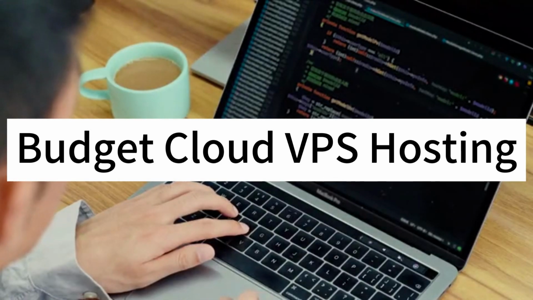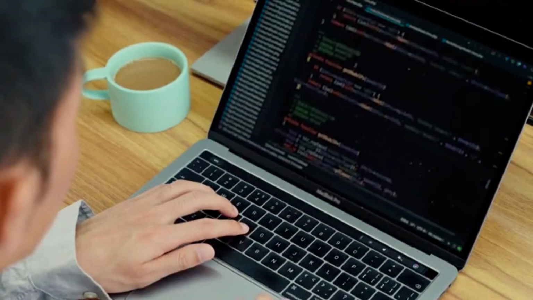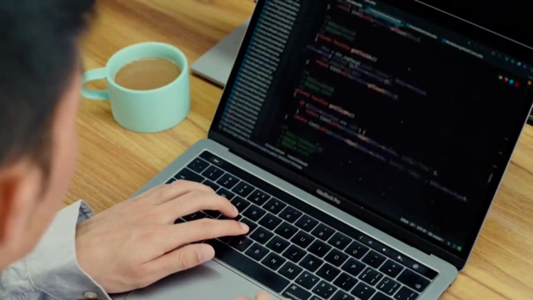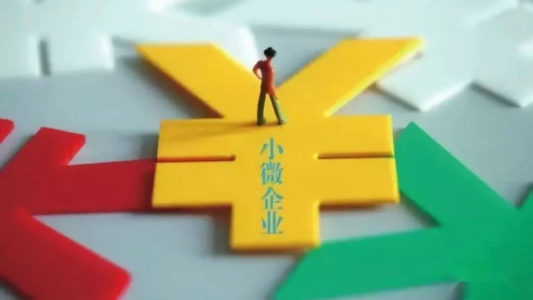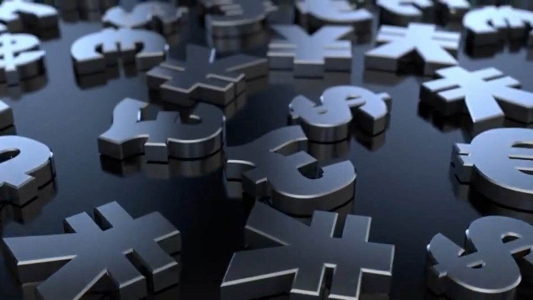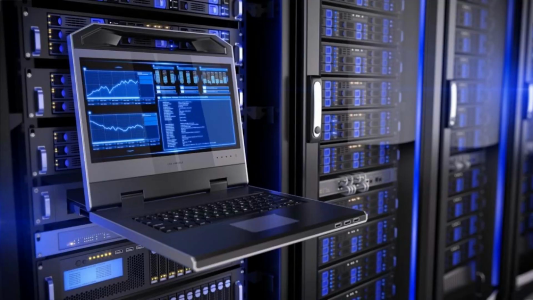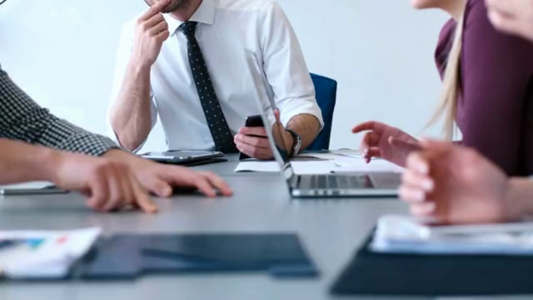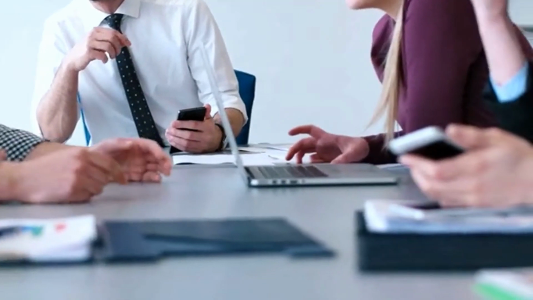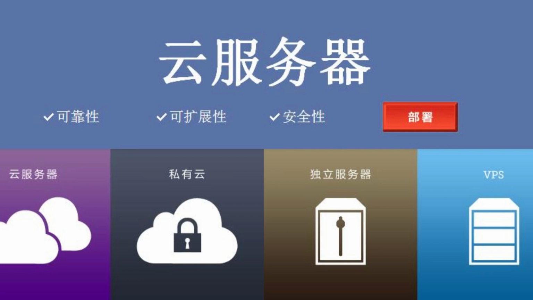Budget Cloud VPS Hosting, best options for small businesses. In the era of digitalization, having an online presence is crucial for businesses of all sizes. Small businesses, in particular, often find themselves constrained by limited resources. This is where Budget Cloud VPS, virtual private server, hosting comes into play, providing an optimal solution for small businesses looking to establish a robust online presence without breaking the bank.